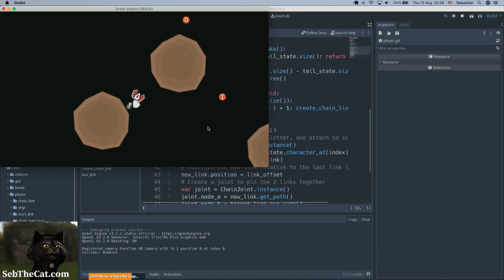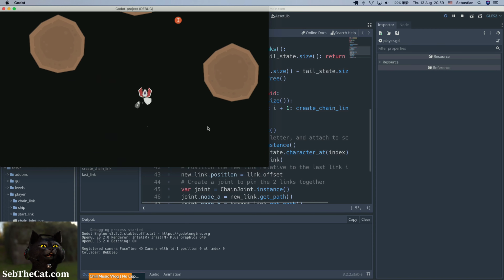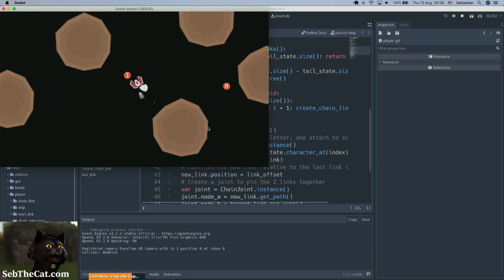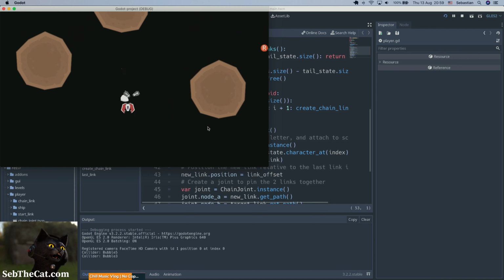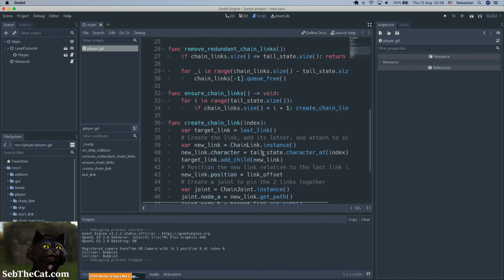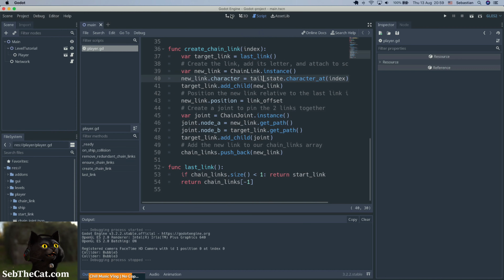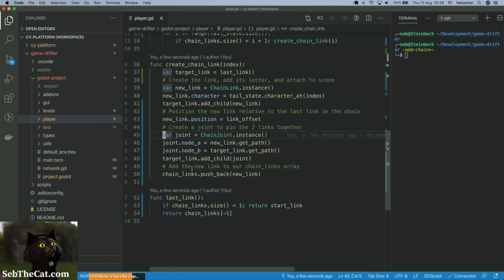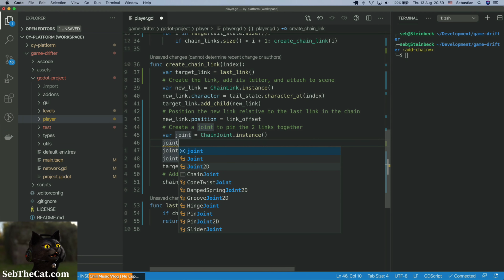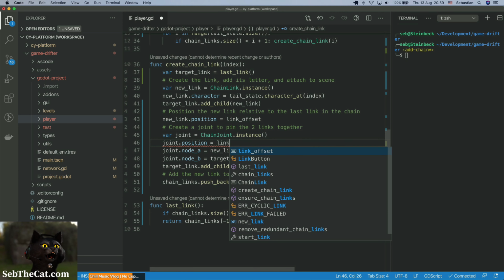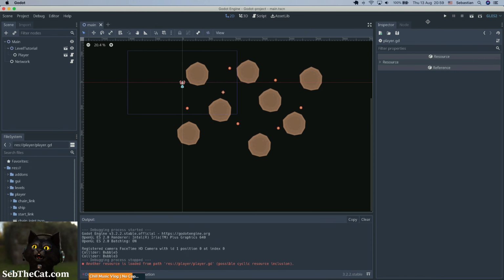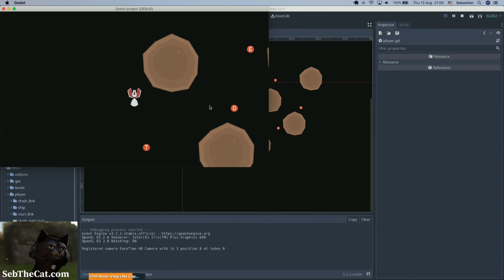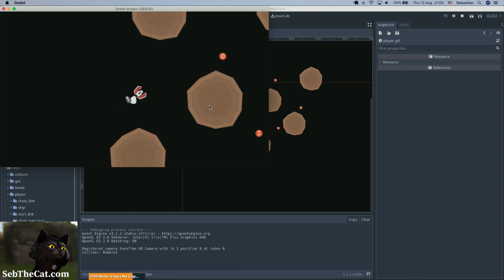Okay, so it looks like that is almost correct, but it's not linking. The offset's not working. But I think I know why the offset's not working. It's because the joint position has to be... I'm sure there's a shortcut for these things. So the joint position has to be at the offset as well, right? Joint dot position is equal to link offset as well. Oh. It's going to feel good to figure this one out. This was a bit of a brain scratcher.